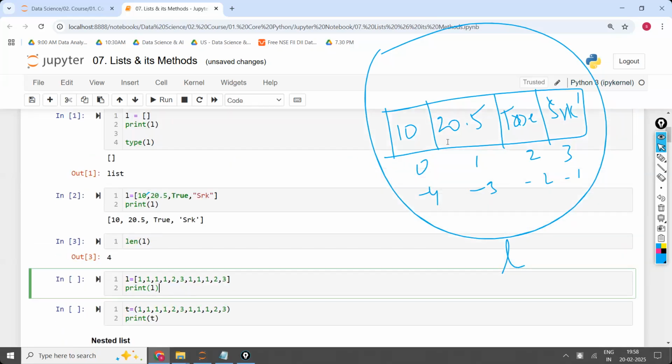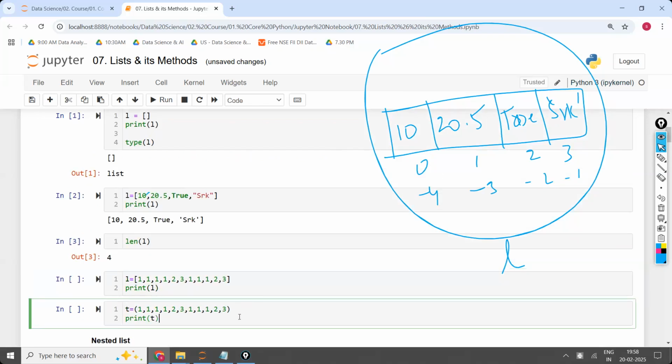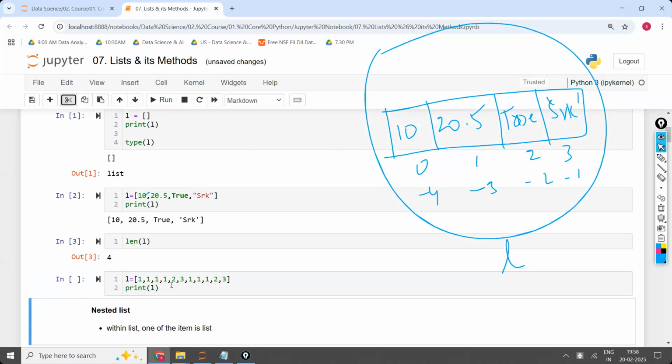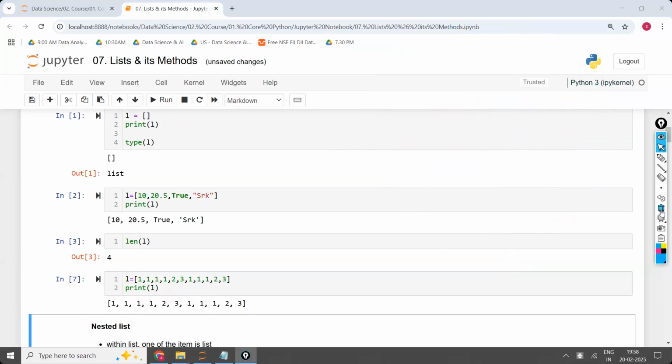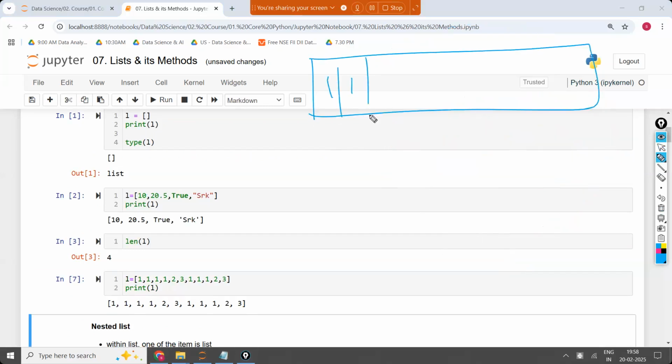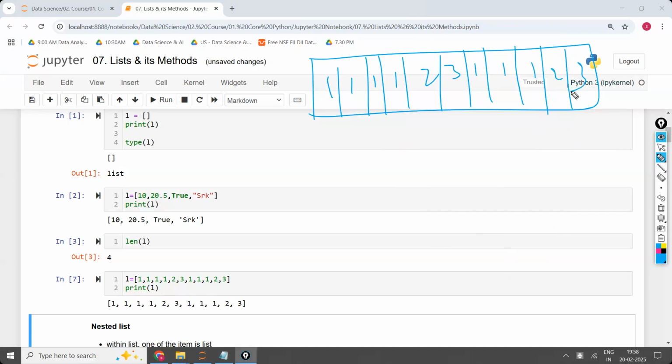Next, L is equal to 1, 1, 1, 1, 2, 3, 1, 1, 1, 2, 3, something. Here, is repetition allowed or not allowed? It is allowed. Repetition is also allowed. So now, how is this object created in this case? Each item goes in its own box: 1 item, 1 box.